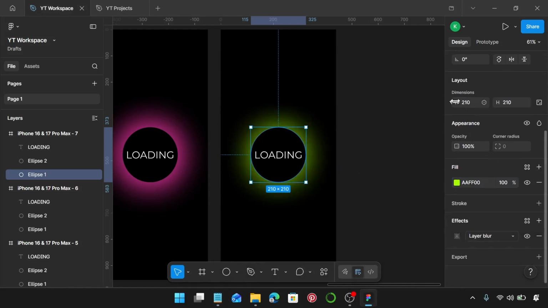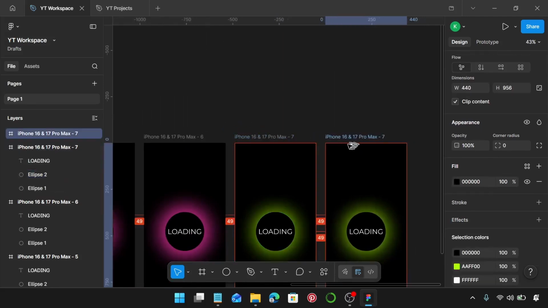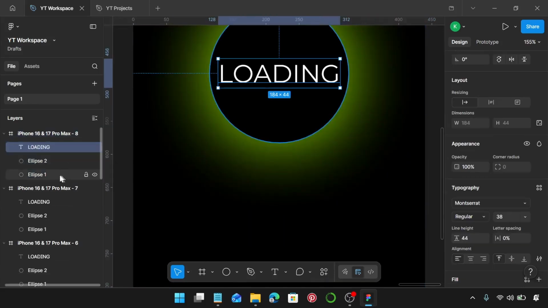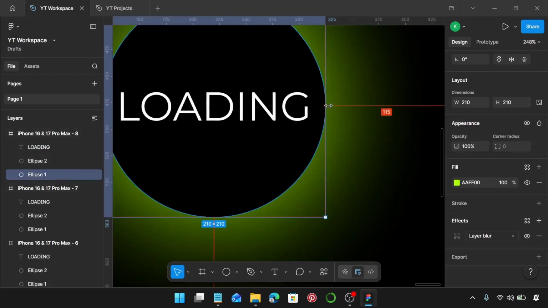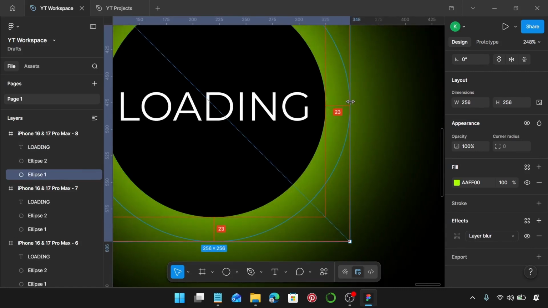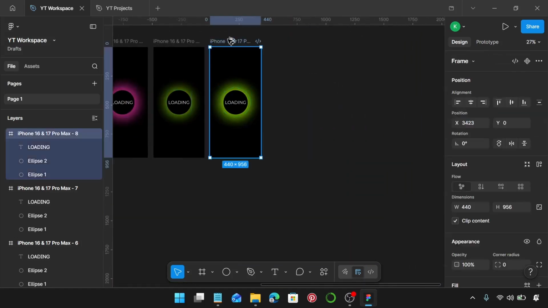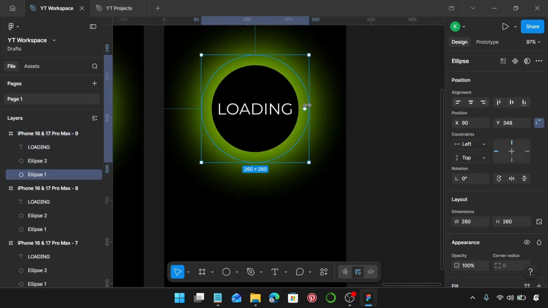Keep your eyes on the dimensions here, and then I'm just going to create a copy of this frame, and I'm going to simply select anything, then select ellipse 1, and then keeping my eyes on the dimensions tab, I'm going to increase it till it's 260. Dimensions is 260 by 260. Going to copy another one, reduce this.